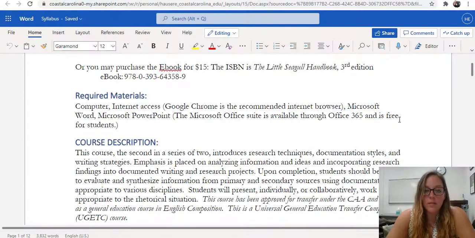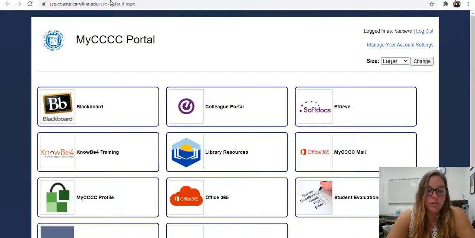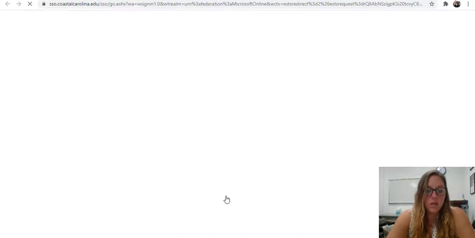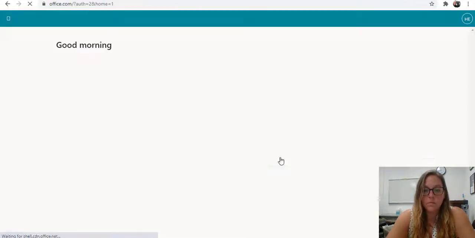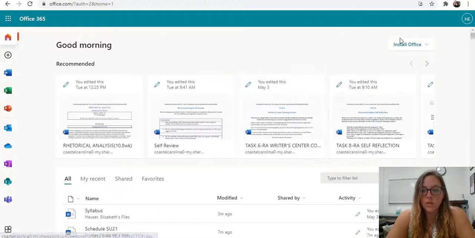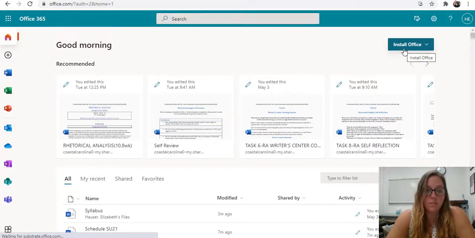Some other requirements is the Microsoft Office suite. So this is free for you guys through Office 365. So I'm just going to show you how to get there. If you go to the My4Cs portal and you click Office 365, you'll see Install Office here, and that's what you should click on to get Microsoft Word and Microsoft PowerPoint.